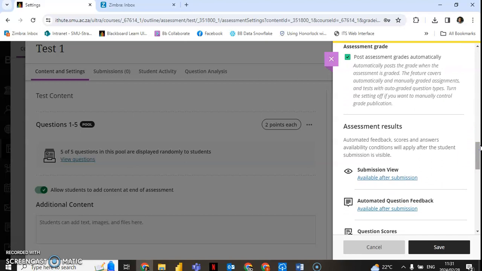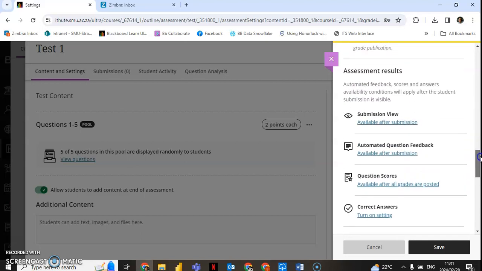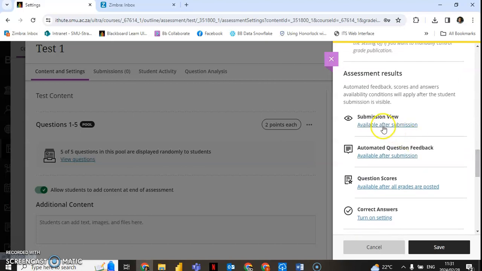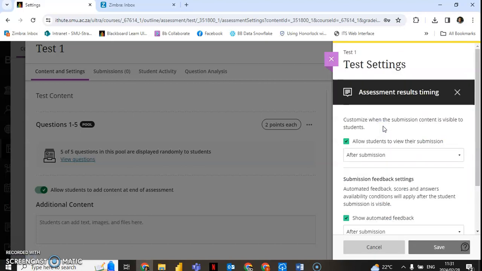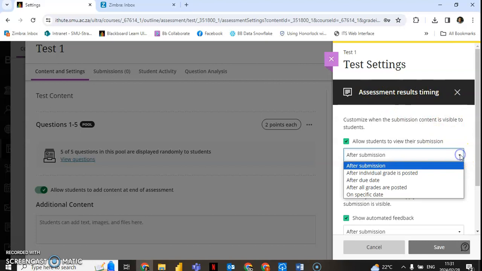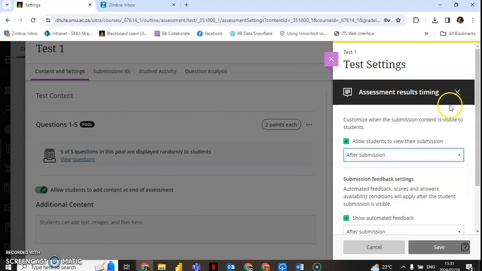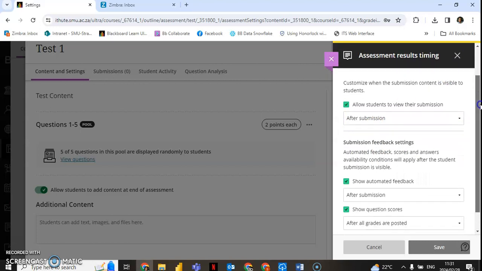Now we scroll down to the submissions view, question scores, correct answers. So after you're in the submission view, when do you want to allow the students to have access to their assessment results? So all of those you choose: after submission, after all grades have been posted, or after an individual grade is posted. It depends on you. So all these options depend on you.